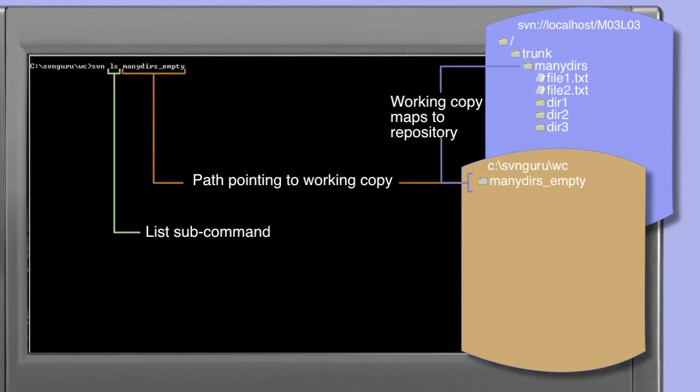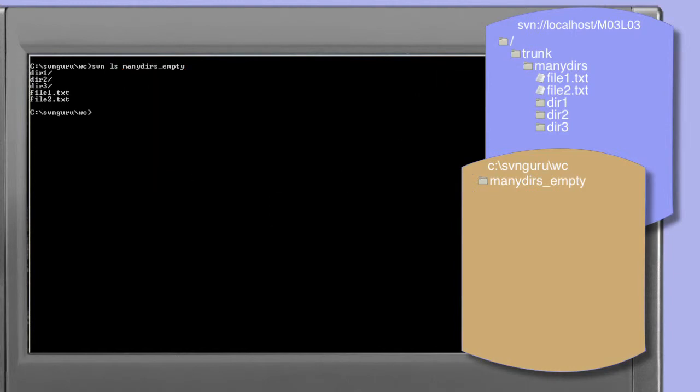So when we perform the list command on the many-ders empty working copy path, what actually happens is that the subversion client makes reference to the many-ders empty working copy directory, sees that it's mapped from the repository's trunk many-ders directory, and actually lists the files contained within the relevant directory within the repository, in this case many-ders. Running the command therefore lists out directory 1, directory 2, directory 3, file 1, file 2, which is exactly what we find in the corresponding directory within the repository. You'll notice that none of these directories and none of these files actually exist within the many-ders empty directory itself.